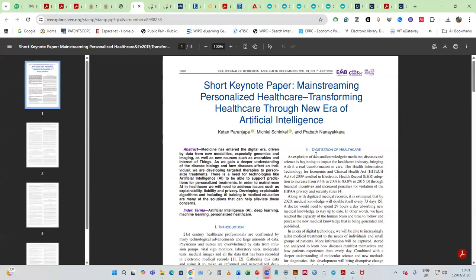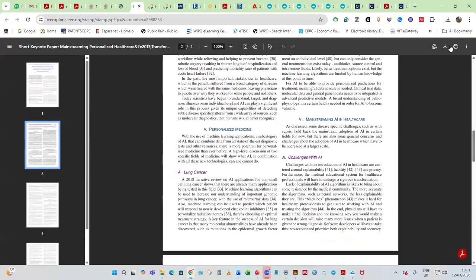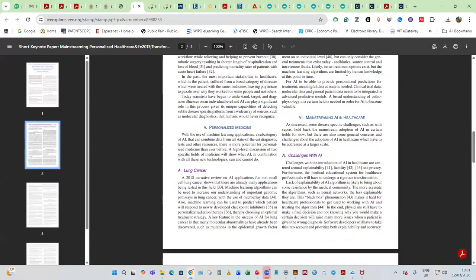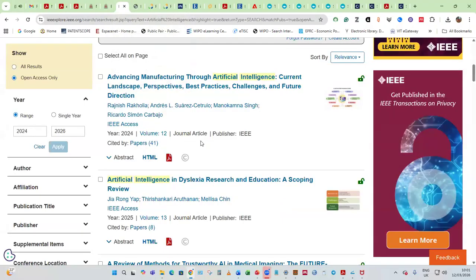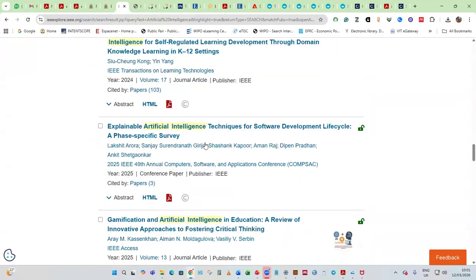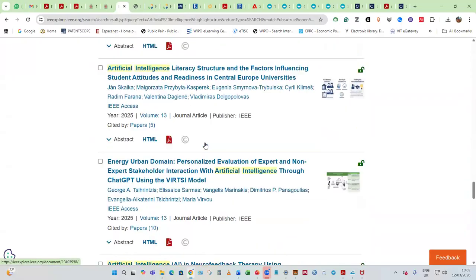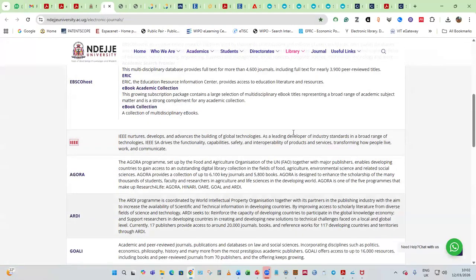So we have this much, and if we need to access the PDF, one of them which we clicked on, it's here. It was published in 2020. And then you can have it offline. It's a 4-page document. Then you can have access to it offline. So that is to deal with IEEE.